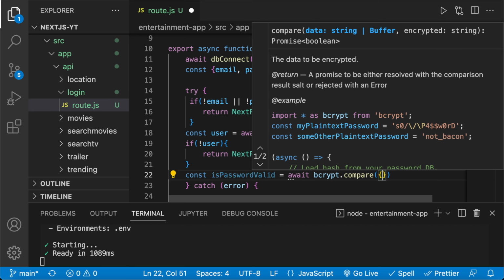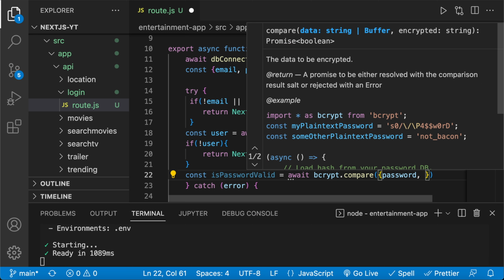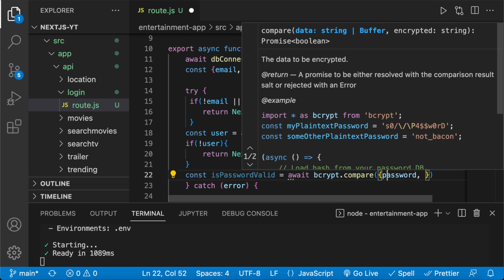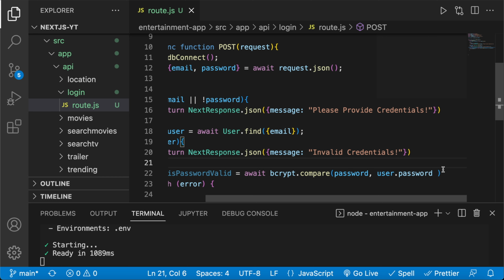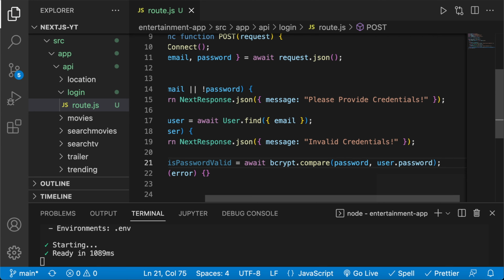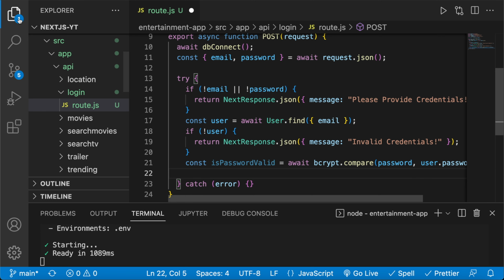So now we're going to say bcrypt.compare, and within this comparison, we're comparing the password that was given, the password that was typed into the input field. So this shouldn't be an object. We're comparing this password that was provided from the front end with the password that's within, so user.password, so within the user database. So that's what we're doing here. Cool. Now let's do this.